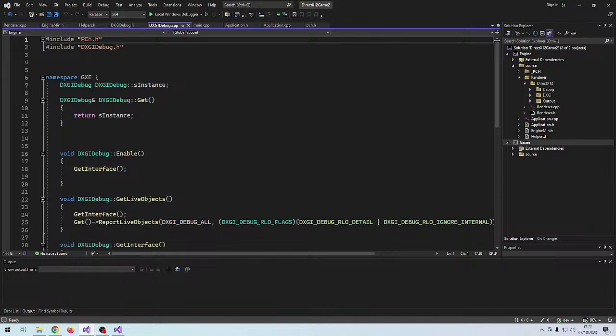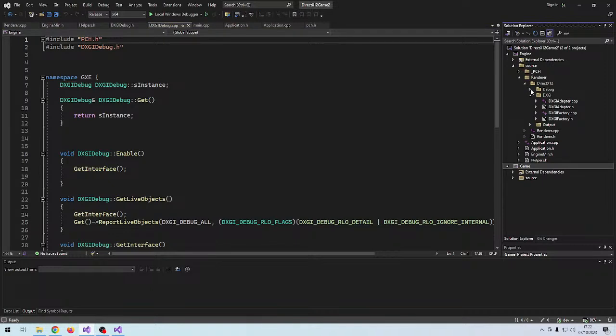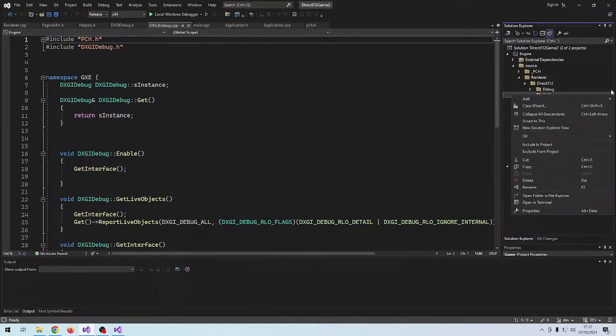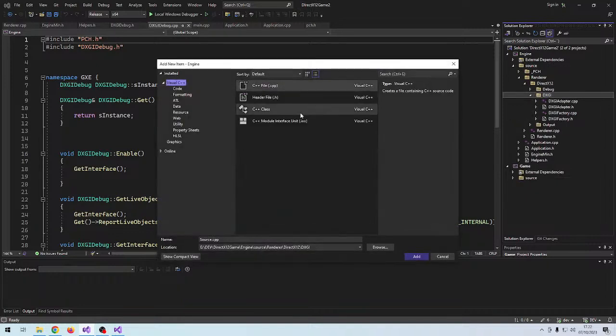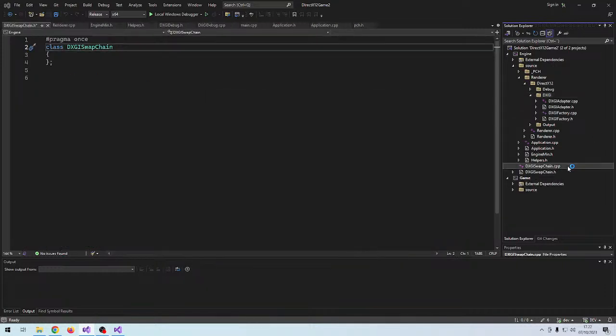To create a swap chain, we need to do several different things. We will create abstractions for the things that we need to create the swap chain afterwards. So a swap chain is a DXGI object. So let's name it as that.